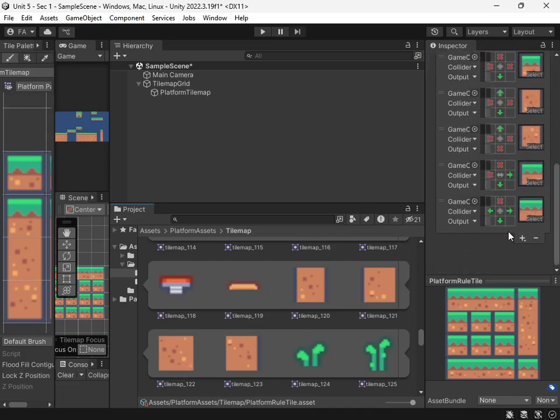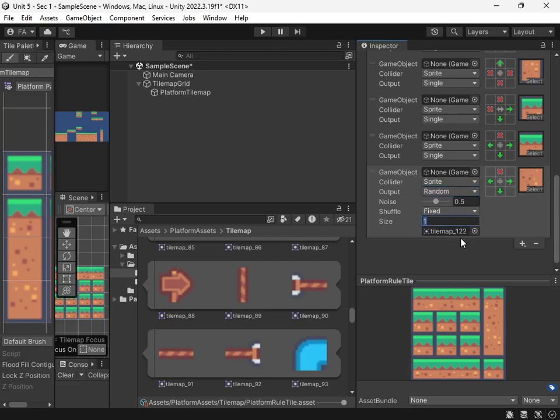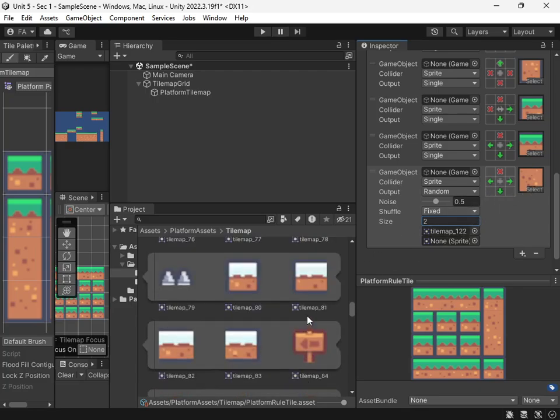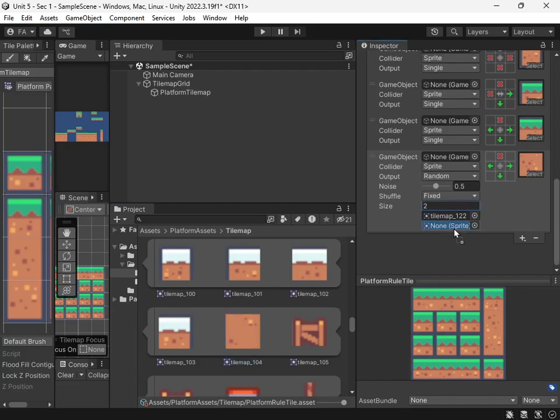So if you want to do a bit of randomness, right? Let's click on this tile map 122, and then instead of just a singular tile, you want to introduce a bit of randomness. For output, you could do random. And then here, the size, we could edit this to 2, so we have 2 selections. So this is tile map 122. The other one is tile map 104, right? Which is sort of similar, but it has fewer dirt holes there. So it can randomize. Okay? So that's for the middle part.